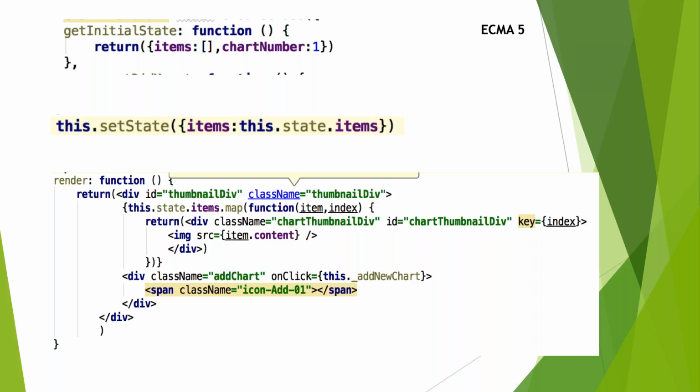Okay. So, do you guys want to know the difference between ECMA 5 and ECMA 6, or the difference between set state and directly setting the value?